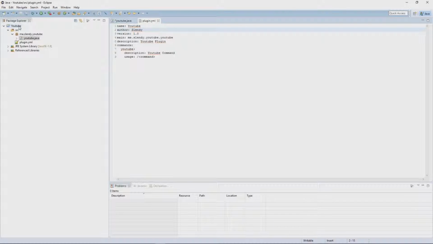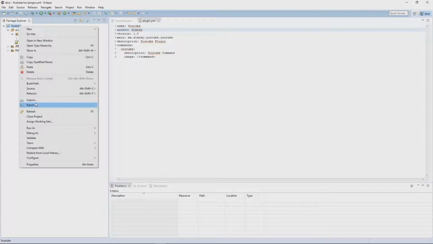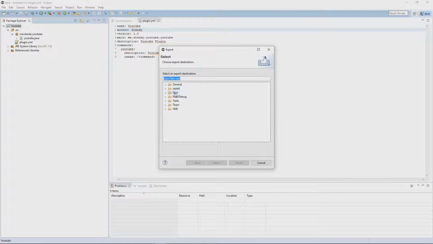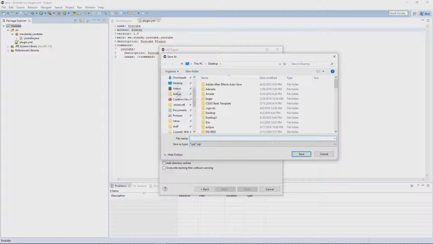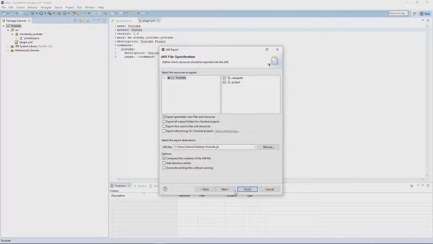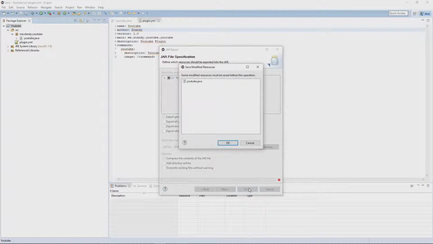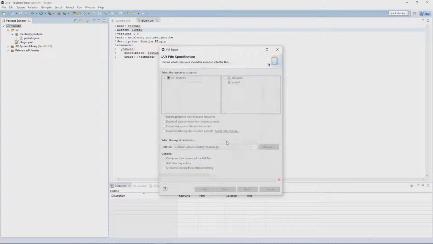Next, what you want to do is go to YouTube, press export, Java, JAR file, click next. And then you want to export .classpath, .project, and the JAR file, we'll just save this as YouTube. So finish and save that.